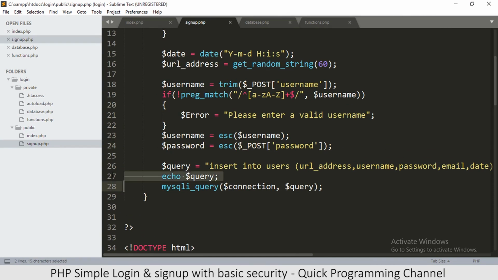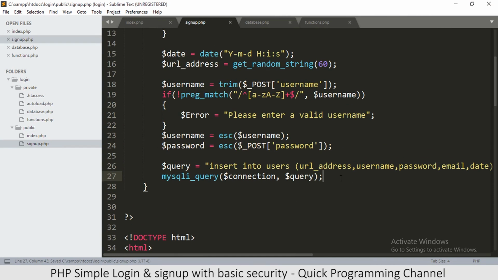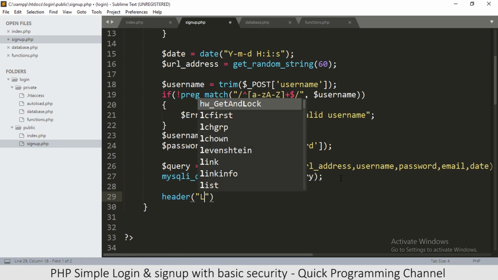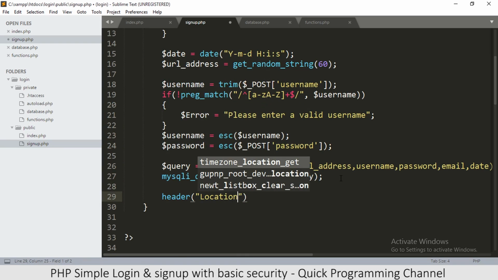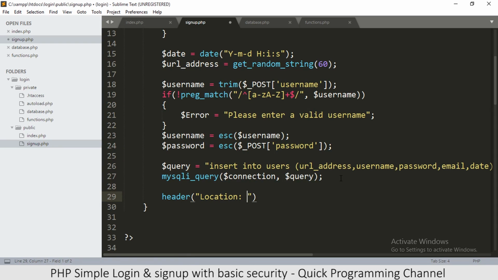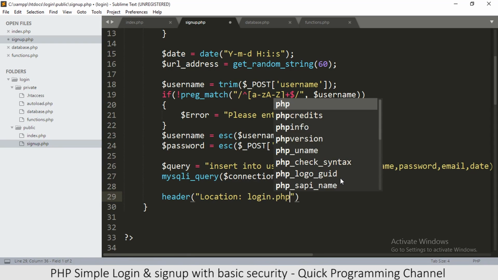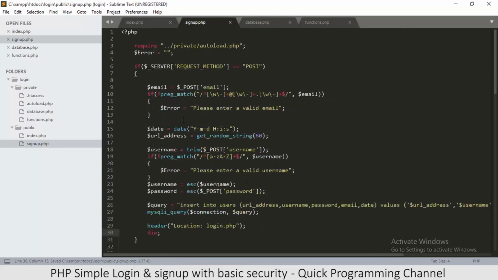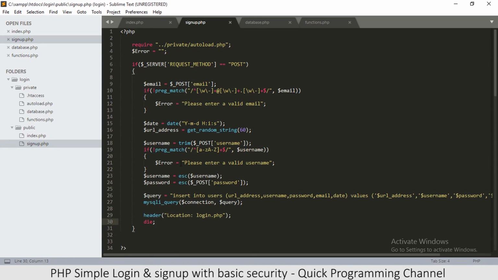And then once we save, let me remove that, we can send our user to the login page by saying header and location login.php, and then to do a clean break, we're going to tell it to die. All right, so this is how you sign up somebody and then send them to the login page to actually log in.